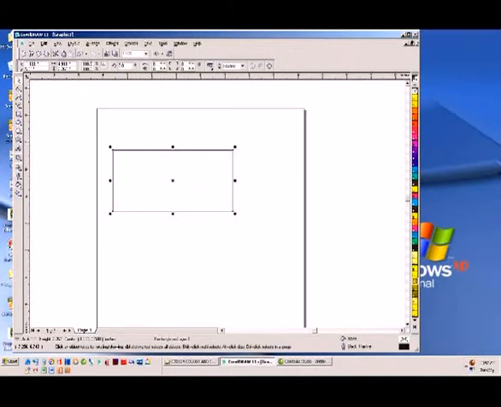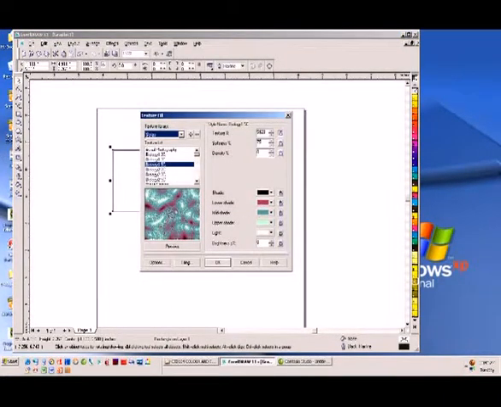Texture fills are accomplished by selecting an object with the pick tool and clicking on the fill tool to open a flyout. Click on the fourth icon to open the texture fill window.